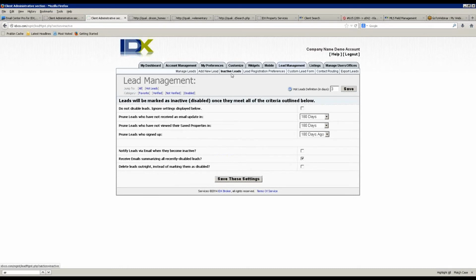Inactive leads, we spoke briefly of that. So okay, 180 days is actually the default setting, it looks like, as far as when a lead becomes disabled. And what disabled means is we're going to quit attempting to send them email updates.